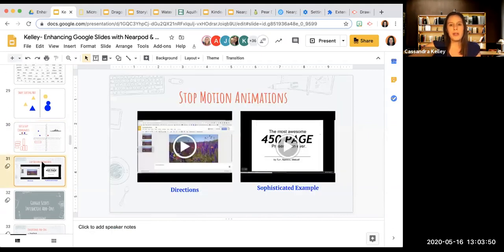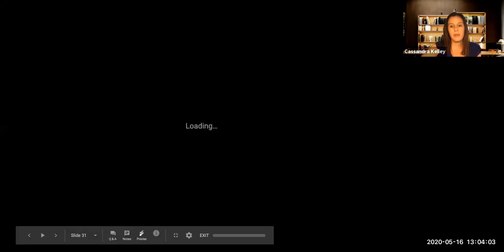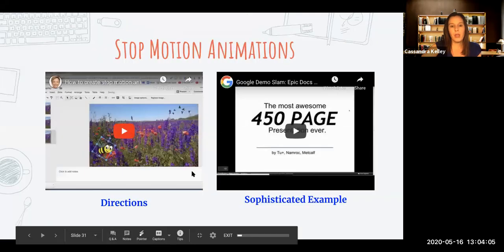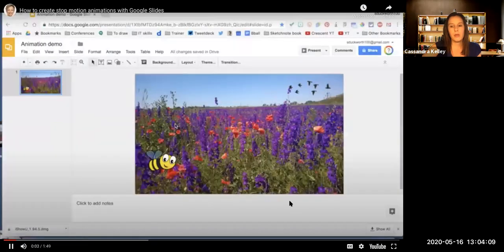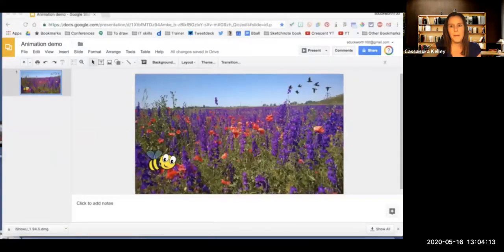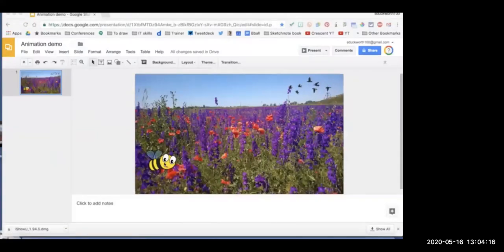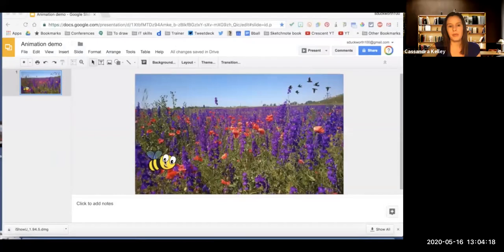Then I told you about stop motion animation is really neat, where they can add several slides and a picture and have it move. So if we look at this example, I have a slide here I've already made. It's got a nice background with flowers. I have an image also. It's a PNG clip art. Great. PNG means it has a transparent background, so there is no background.